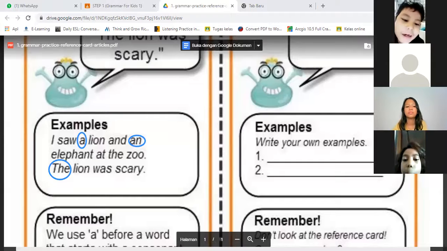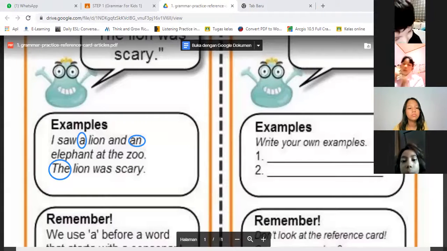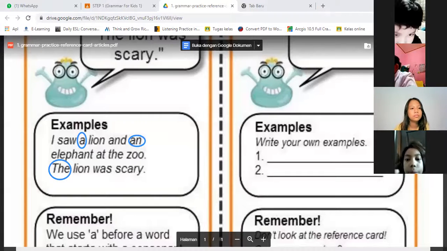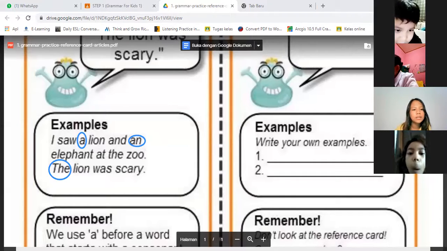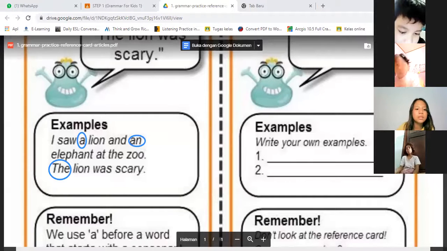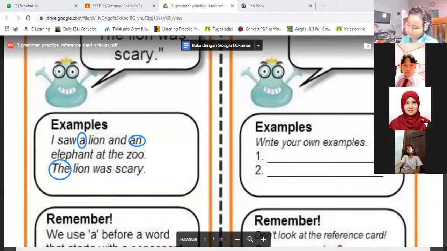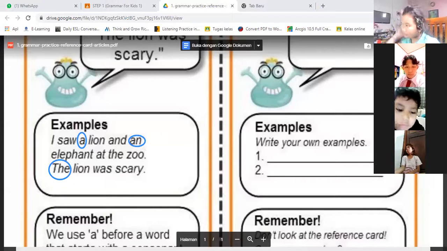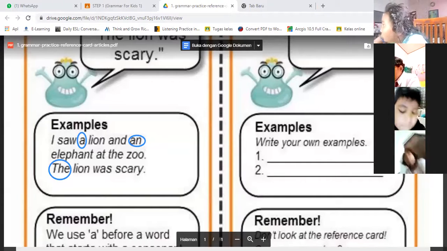Now I'm going to Fania. Fania, can you read this example? I saw a lion and an elephant at the zoo. The lion was scary. Good job, Fania. That's great. Now I'm going to choose Tahira. Hello, Tahira. Please read this example, Tahira.